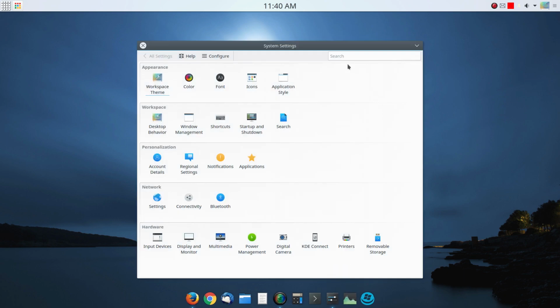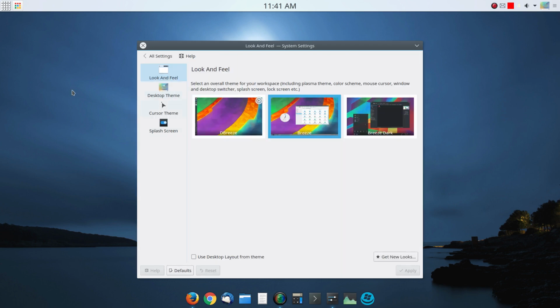Now for video purposes we're going to just work on appearance today, because otherwise the video might be a couple days long. So we're going to jump right in so we don't waste too much time. So, workspace appearance, look and feel.